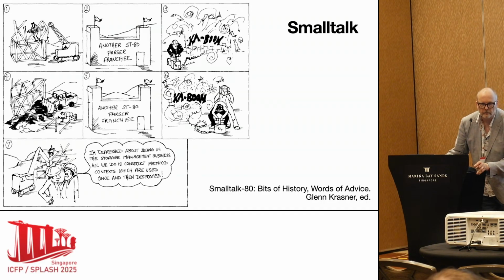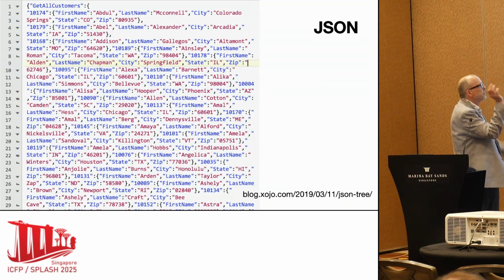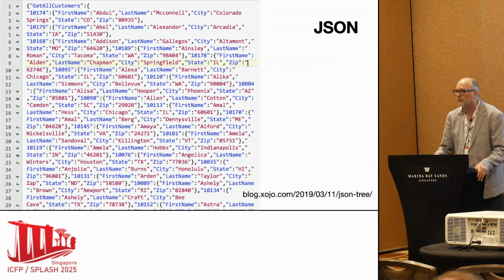Right, for the young people in the room, which is almost everybody, there's JSON, right? If you want to load some random stuff in, you just call JSON.